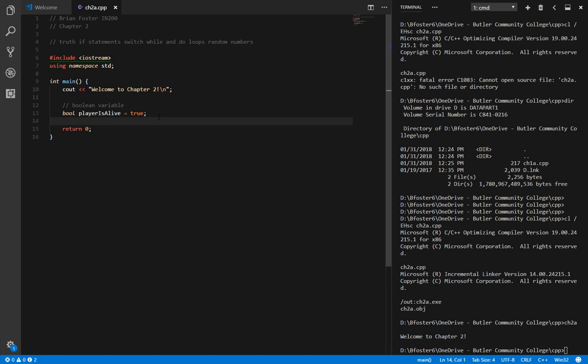An if statement is simply a test. It says if this statement is true, run this bit of code. So we could say if player is alive is equal to true, then cout keep playing, and a semicolon. We'll usually build our if statements like so. The part inside the parentheses is the test, and everything inside of these curly braces is the code block. This is the code that is executed if this statement is true.